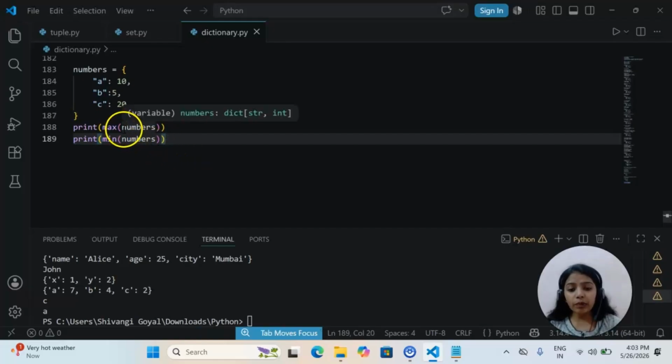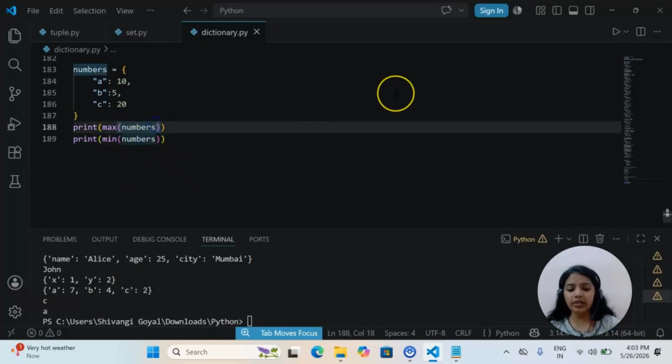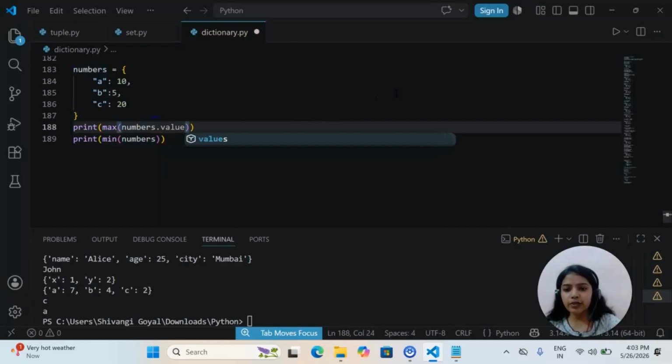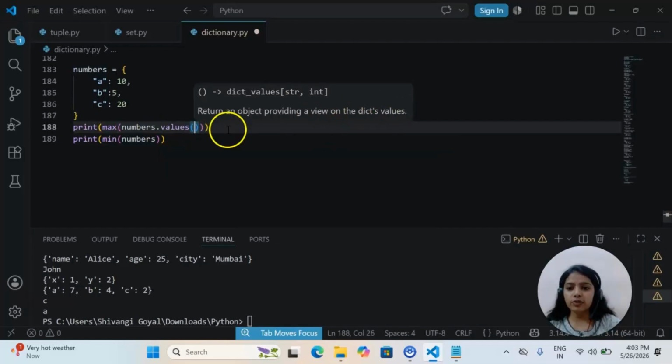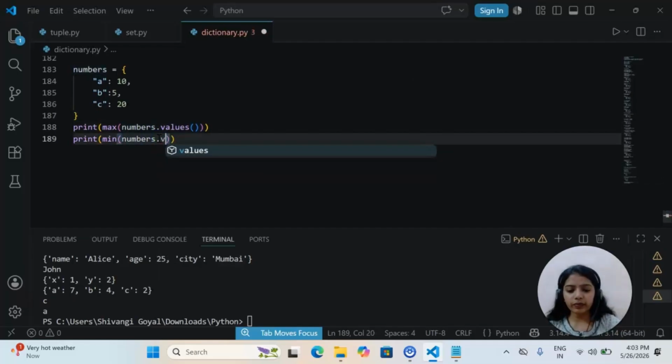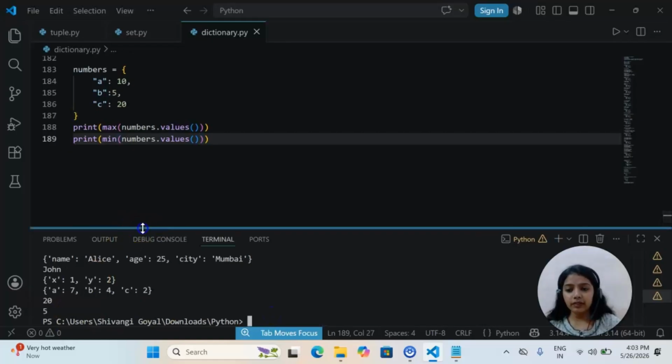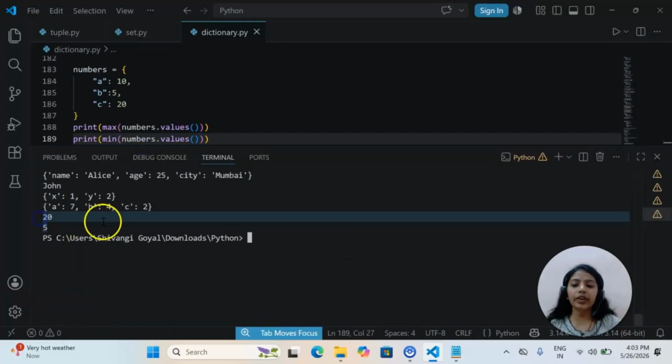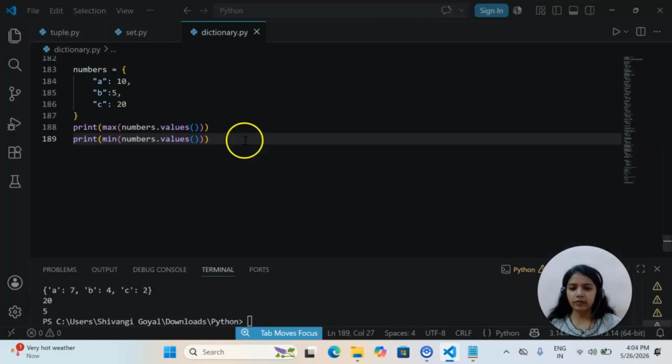If you want to compare the values, then after numbers, use the values function. Use the values function here also and here also, so that the comparison happens on the data. So see, now we are getting the maximum and minimum number available in the dictionary.